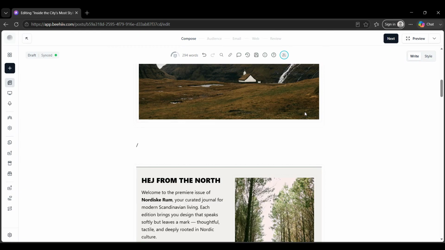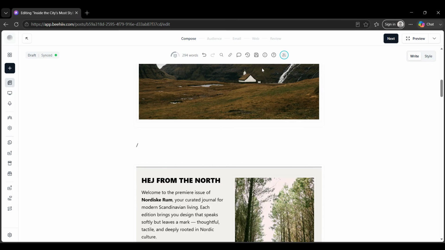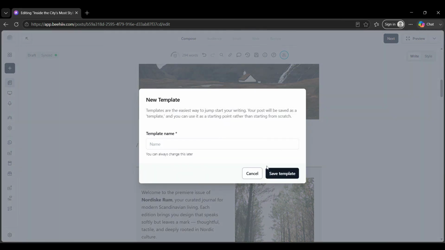You can do this quickly by using Ctrl+S on your keyboard. That shortcut helps make sure you don't lose any of your work while you're editing. After that, if you want to reuse this exact layout for future newsletters, click the Save icon at the top of the editor. Then choose Save as Template.